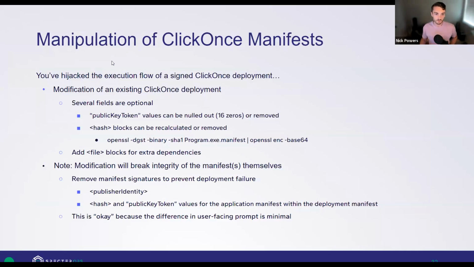So Steven just walked us through what the side loading process would look like. Basically at this point, what we've accomplished would be comparable to side loading any other .NET assembly. So we have our hijacked execution flow for a signed ClickOnce deployment, but there's still one or two things that we need to tweak before everything works as intended. So the first thing we need to do is modification of the existing ClickOnce deployment.